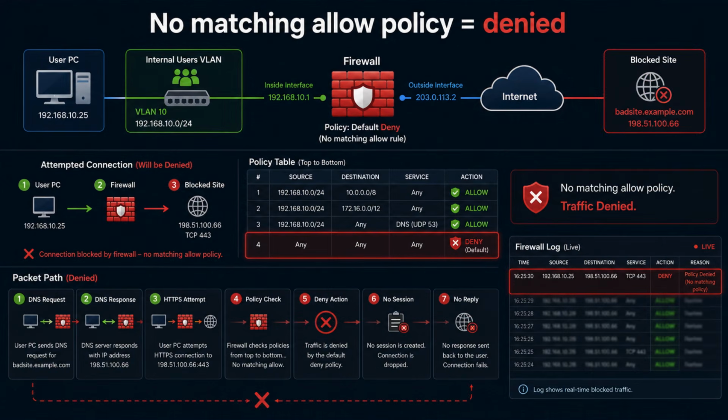Now let's look at the opposite case. Imagine the user attempts to access a destination that is not allowed by policy. The firewall receives the traffic, evaluates the route and policy criteria, but it does not find an applicable allow rule. Depending on the firewall design and configuration, the traffic may be denied by an explicit deny policy or by an implicit deny rule. This is why firewall logs are so valuable.